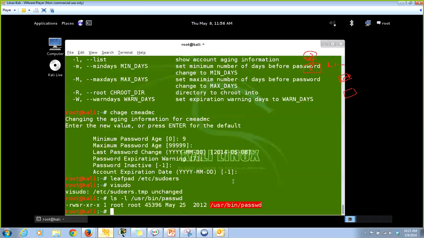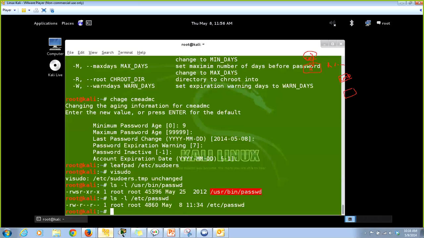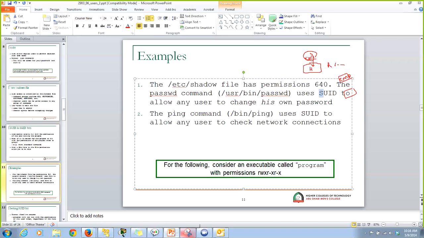Okay. Yeah. So now if we go to ls -l, say etc passwd here. This one doesn't have the S bit, yes? So that's why it's not red. This one is normal. No special permissions there. Okay, go back here.